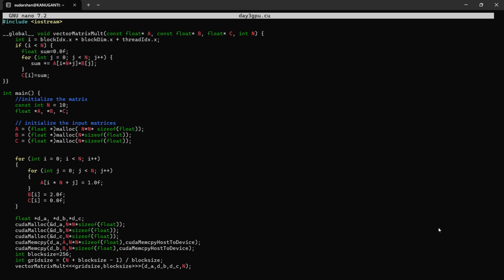Hello everyone. Today we are going to understand a simple CUDA program that performs vector matrix multiplication using GPU parallel computing. This program multiplies a matrix A with a vector B to produce a result vector C, and it runs this operation on the GPU using CUDA programming.